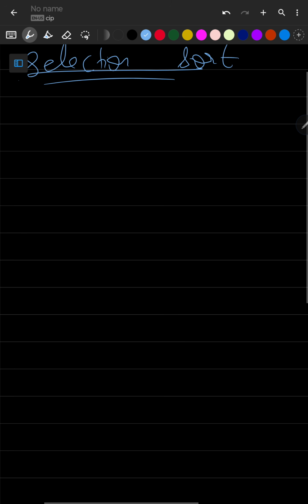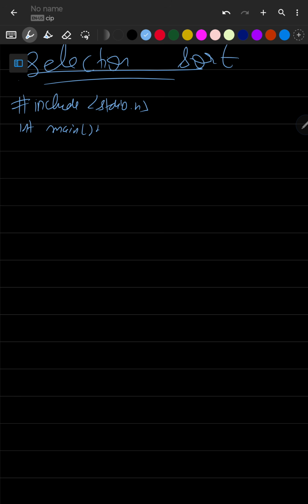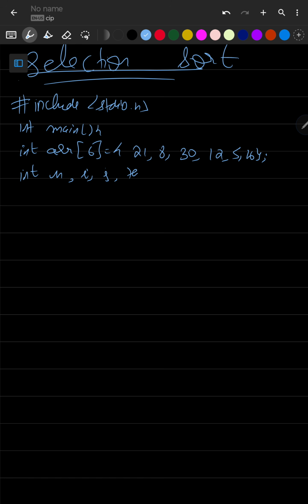I'll write the pseudo code first and then I'll proceed. Code only I'll write: #include <stdio.h>, int main, int r of 6 only equals 21, 8, 30, 12, 5, 16, int n, i, j, temp, min index. Same as above but min index is extra. This n equals 6 I'll keep.